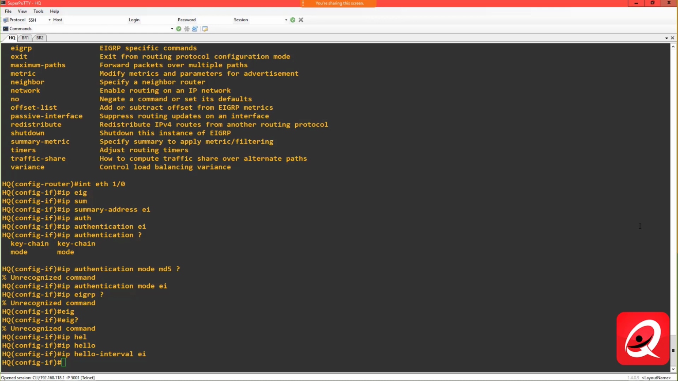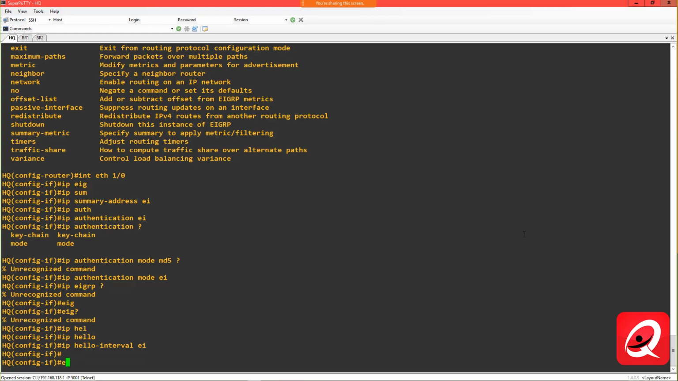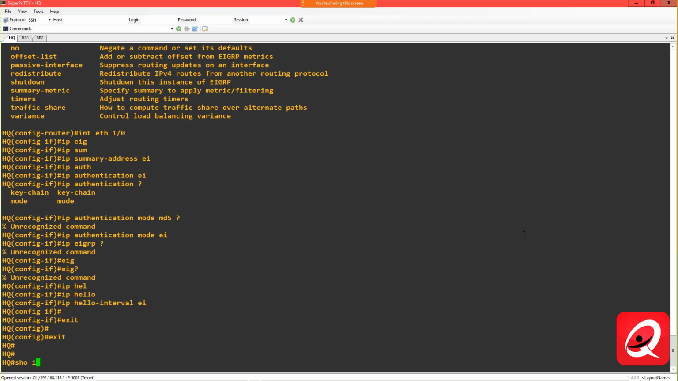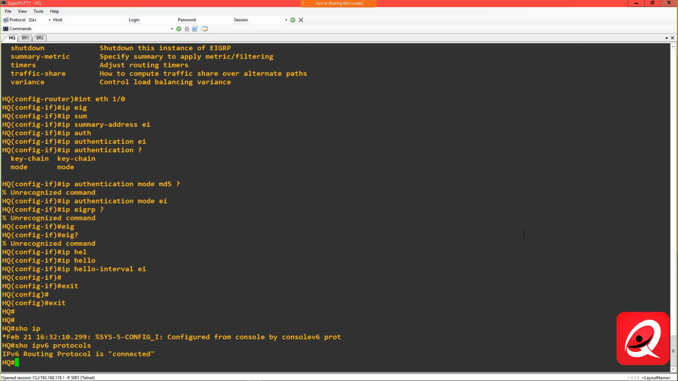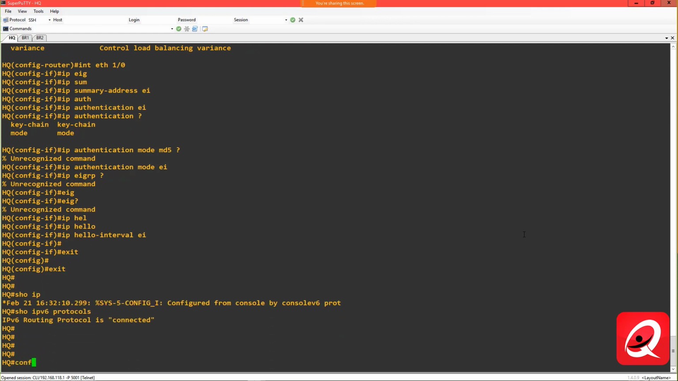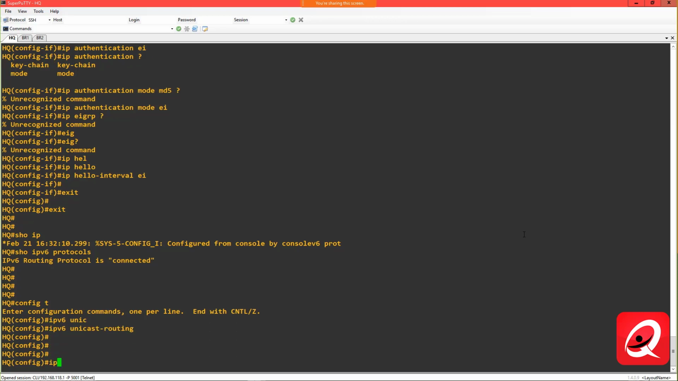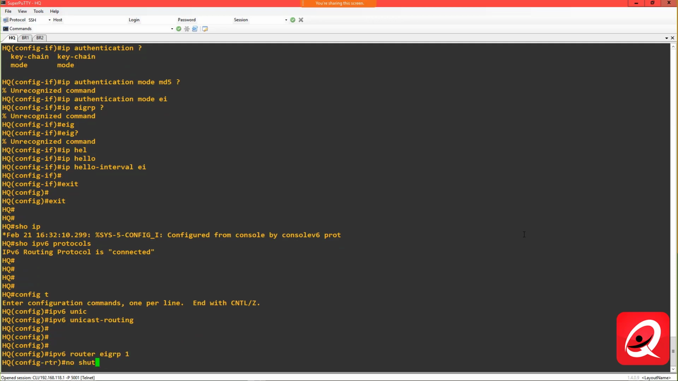So one thing that I want to do real quick, because one of the things that's missing from this configuration, if I do a show IPv6 protocols, is we don't have IPv6 EIGRP configured here. So let's go ahead and put that in so that I can show you guys, at least on a couple of routers, how some of these configurations might look. So let's do IPv6 unicast routing on this router to enable that. IPv6 router EIGRP 1, no shutdown.